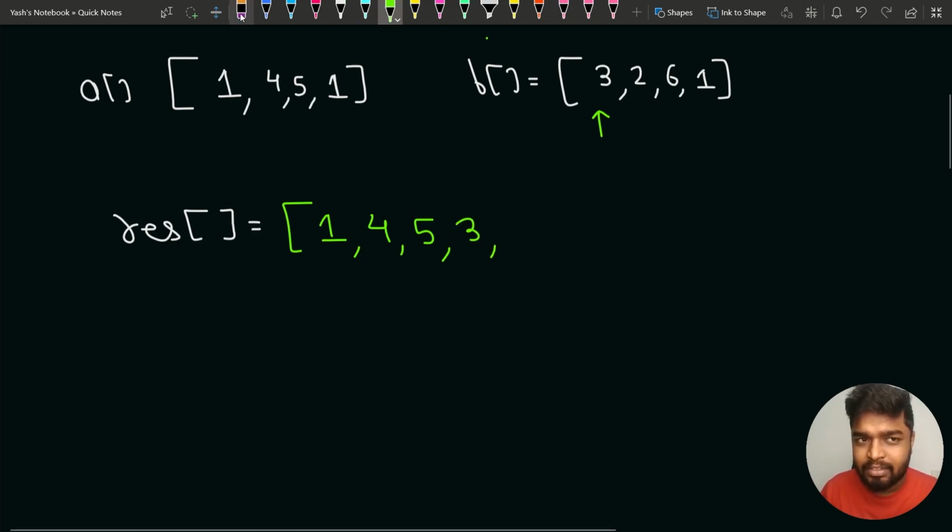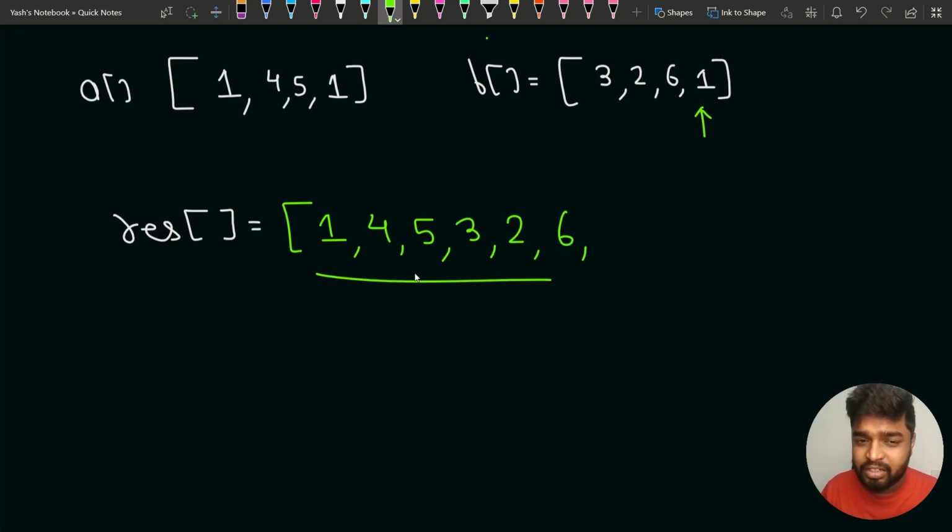Then after that, the next element is 2. So we have to check whether 2 is present in the result or not. If I iterate and check, 2 is not present. So I can add 2 in the result as well. Then after that, we'll check whether 6 is present in the result or not. When I iterate, I check that 6 is not present. So I'll add 6 in my answer as well. Now after this, the next element that we'll check in the second array is 1. Now we check for 1. Is it present in the resultant array?